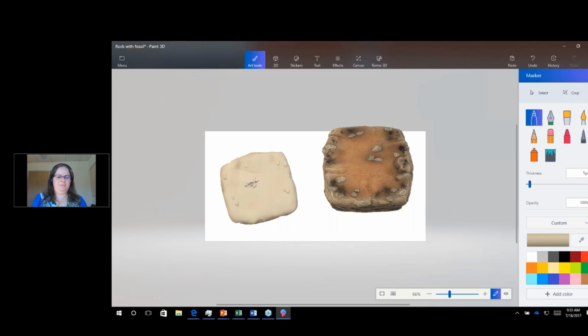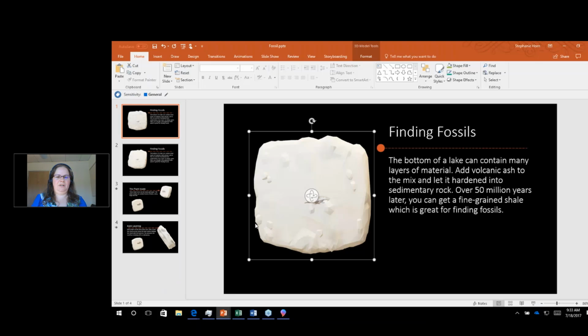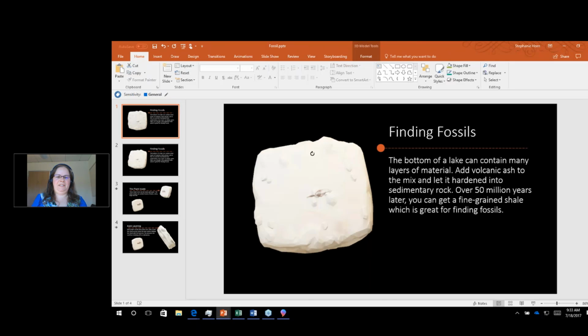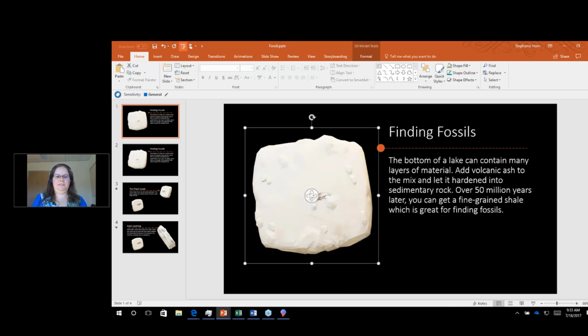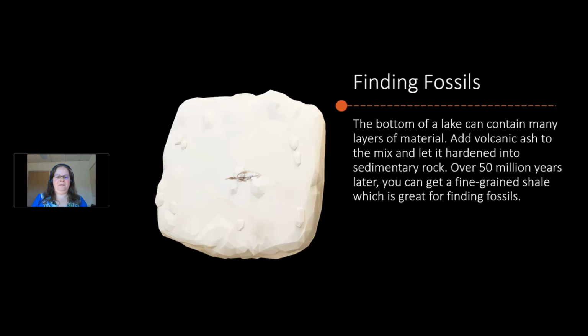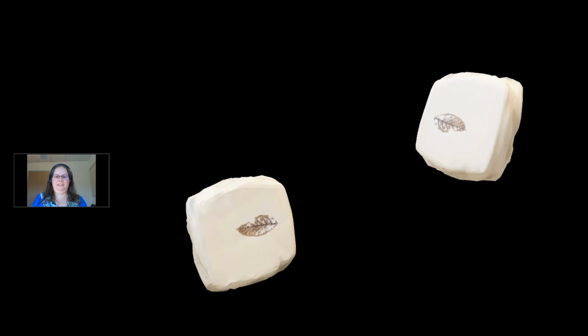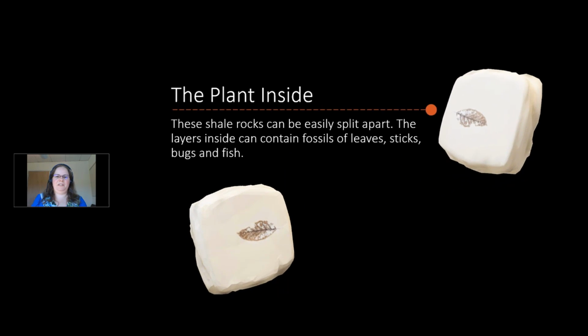So just for completeness, I'll go back and I'll show you my really simple rock demo. So here's my rock. I took it from Paint 3D, I uploaded it to Remix 3D, and then I brought it into PowerPoint. So I can now, let's see, slow morph, explain how really there's two halves to this rock. You split it open, you see the fossil on each side on the inside.